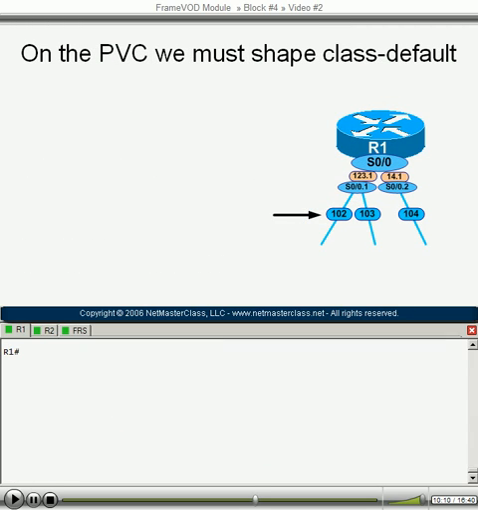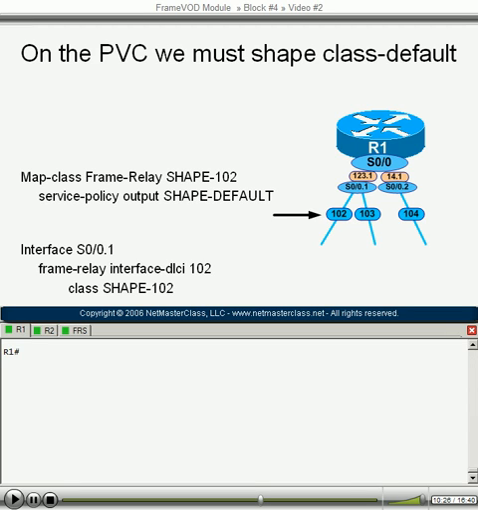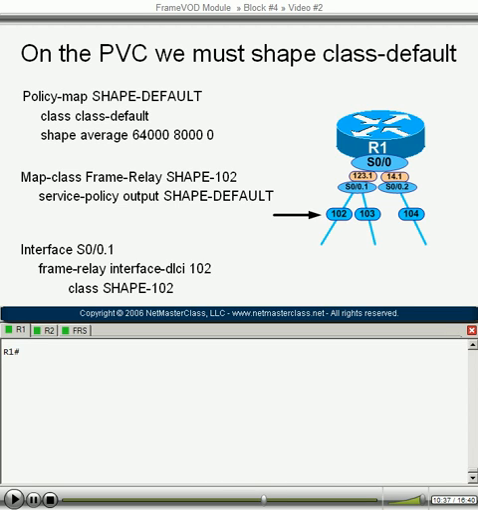Suppose we wanted to shape traffic at the PVC level rather than at the interface level. Here is an example, again working from the bottom up. When you want to apply parameters to individual PVCs, you must put these parameters in a map-class frame-relay, like the one you see here. You see that we have used the service-policy command within the map class to apply a policy called shape default outbound. Here is the shape default policy.